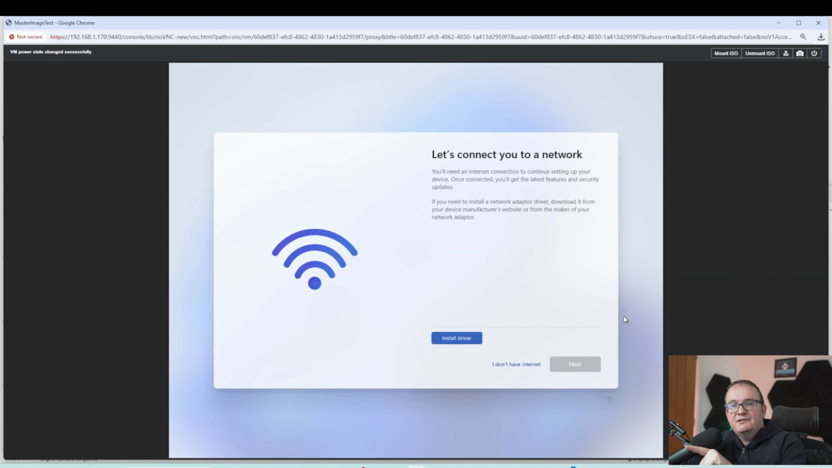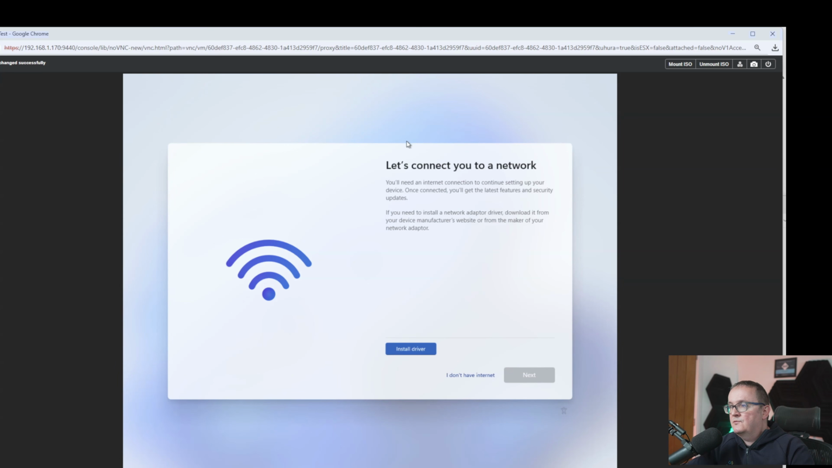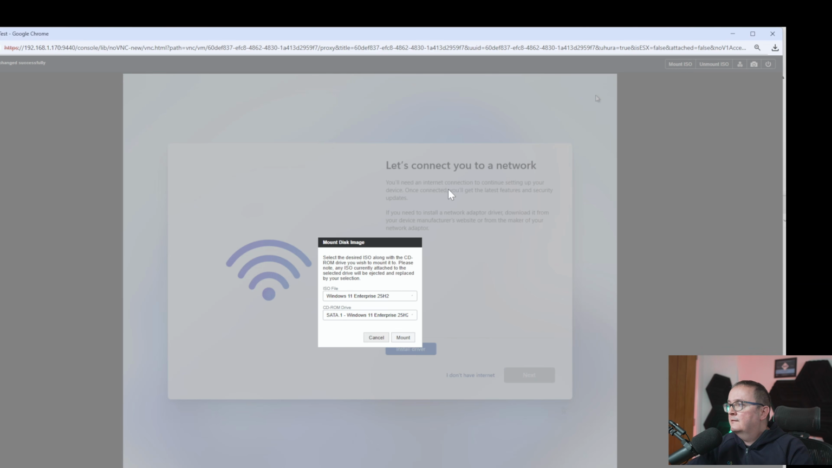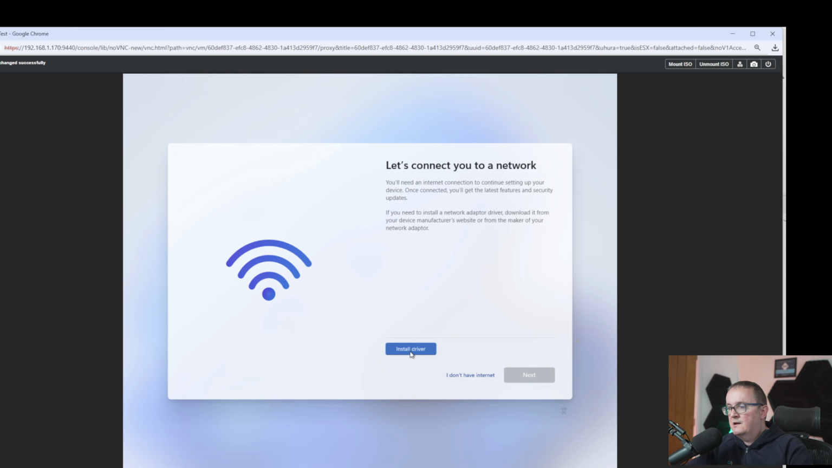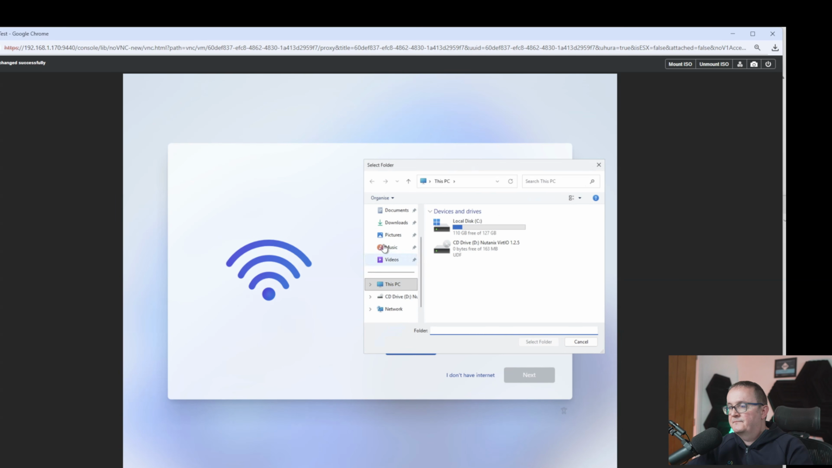All right, so the one issue that you'll come across is by default, we can't detect the NIC, right? So you'll get to this screen here where it says, let's connect you to a network. So what you actually have to do now is mount the driver for this. So if I go to Nutanix VirtIO, right? Just select that and then click mount and then go to install driver.